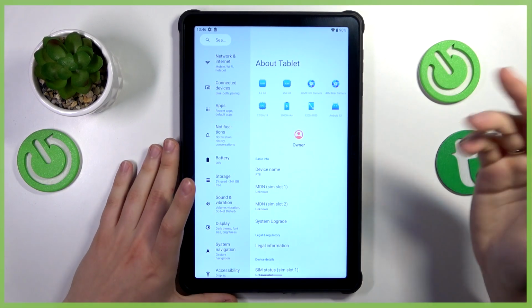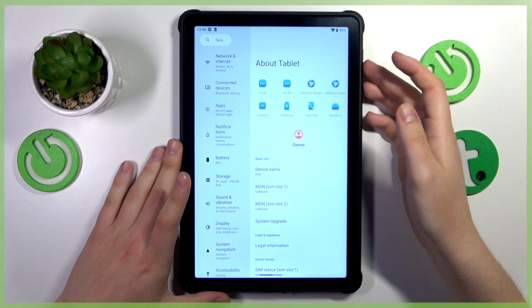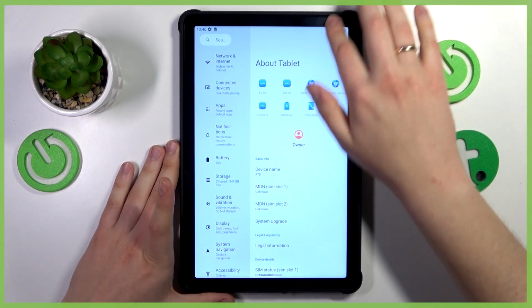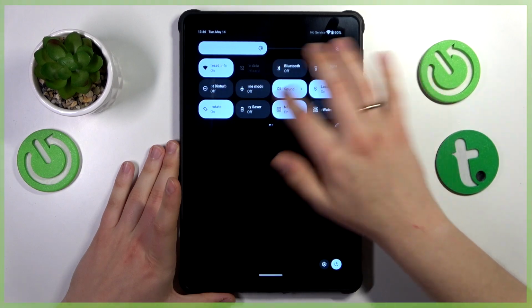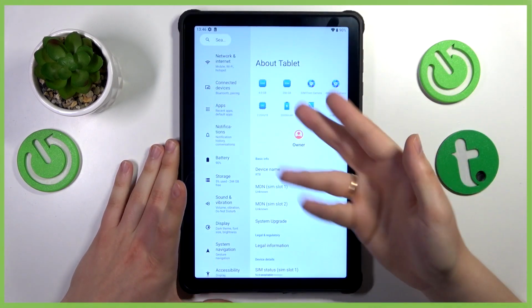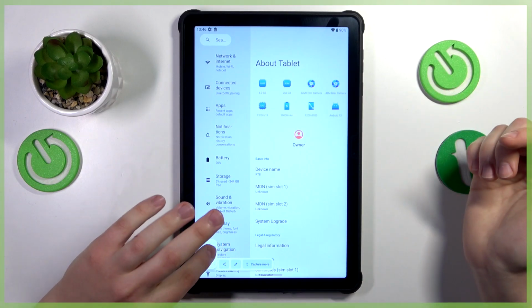So first, simultaneously press volume down and power keys. Then you can also open your control panel, expand it, and here look for the screenshot shortcut. Here it is, tap on it, and as you can see the screenshot gets taken as well.